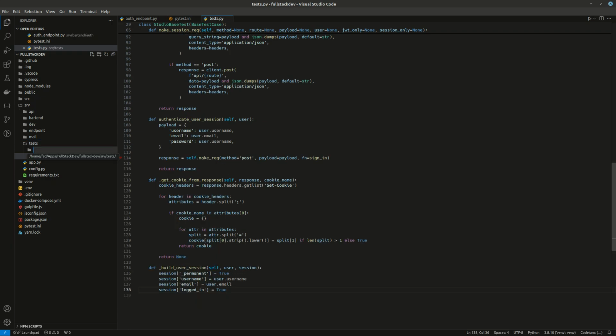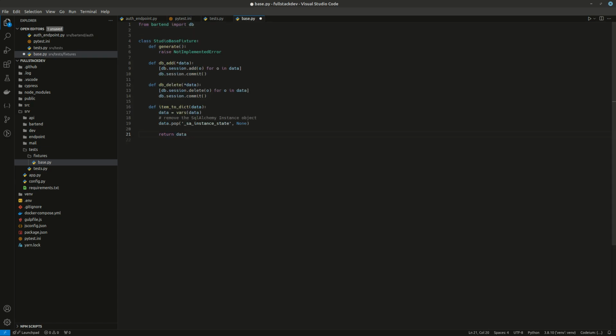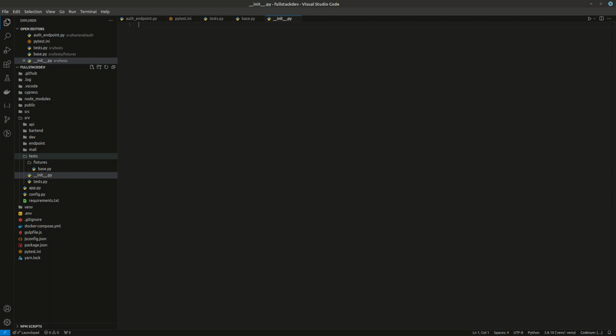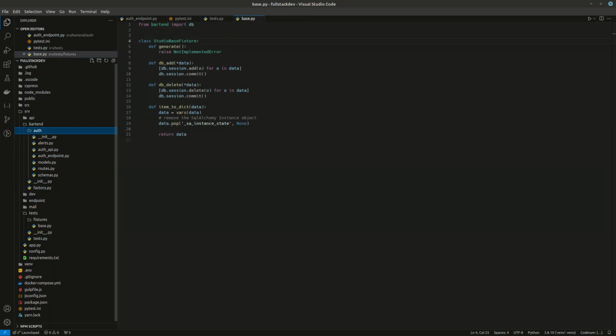Inside the tests folder, we'll create a fixtures directory to house a base fixtures file. The StudioBaseFixture class will allow us to initialize model fixtures and perform some basic database operations on the generated instances. And while we're here, let's initialize the tests directory. Now we'll put our testing tools to use.